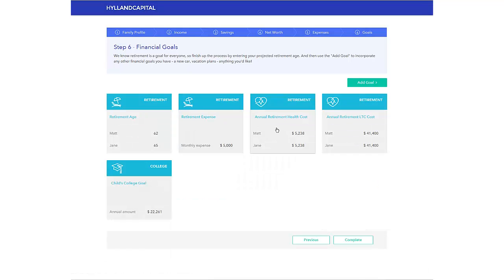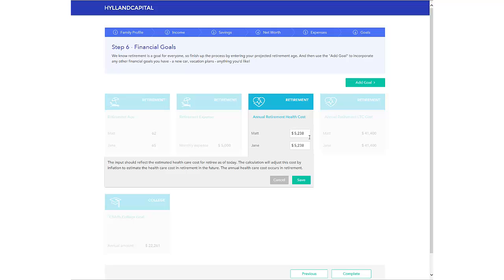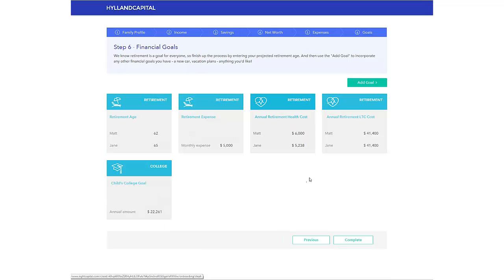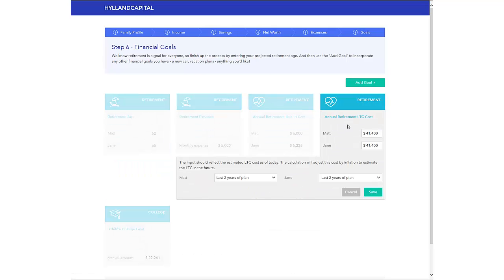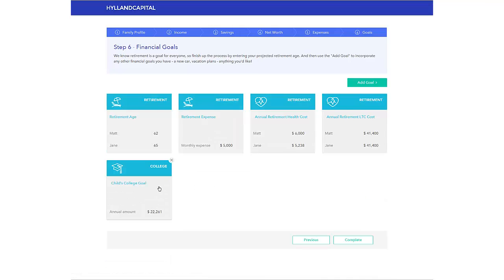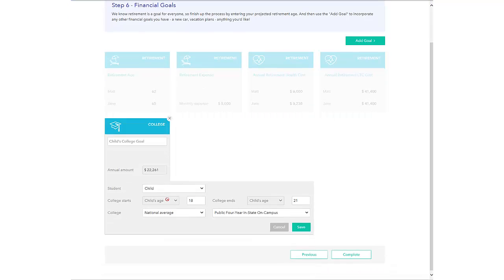Enter that here. It comes with an estimated annual healthcare cost. If you have a better idea on what you're going to pay, you can update that. It also includes long-term care costs, which you can factor into the last few years of your plan. And if you remember before, we had a child that we updated in the family profile. So here, if you have a goal for paying for your child's college expenses, you can add that here.